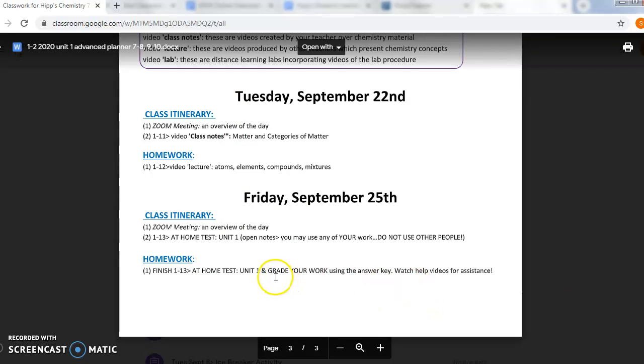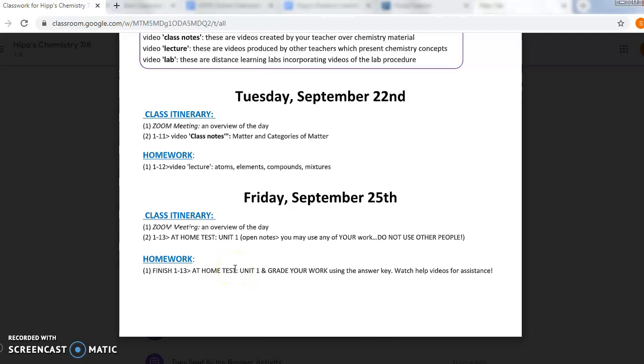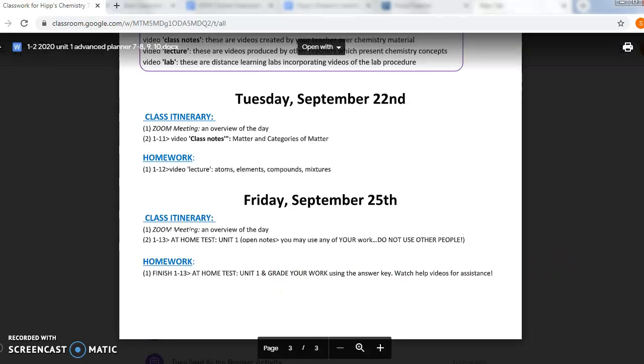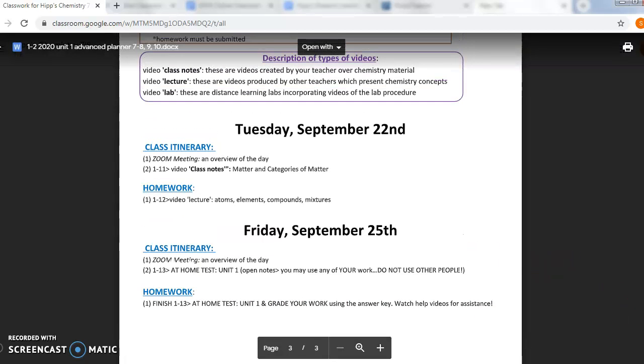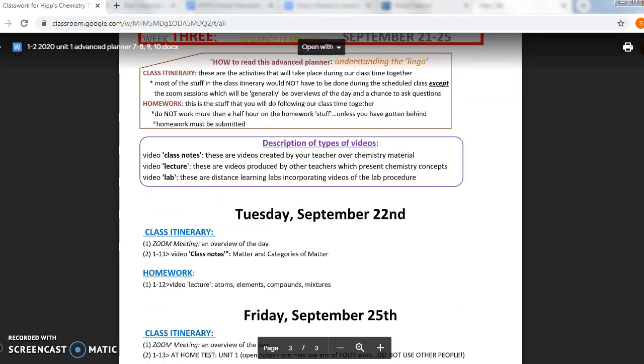When you take tests, they are open notes. You're allowed to work together with other people if you really want to. I just ask that you don't copy answers. You can go back and use your notes, videos, whatever you want. You can help each other. There's help videos posted to look at on the test. And then you'll grade your own test and you'll submit it after grading. But that's how tests take place. And for you guys, for the afternoon classes, that's on the 25th. For the morning class, that would be on the 24th.